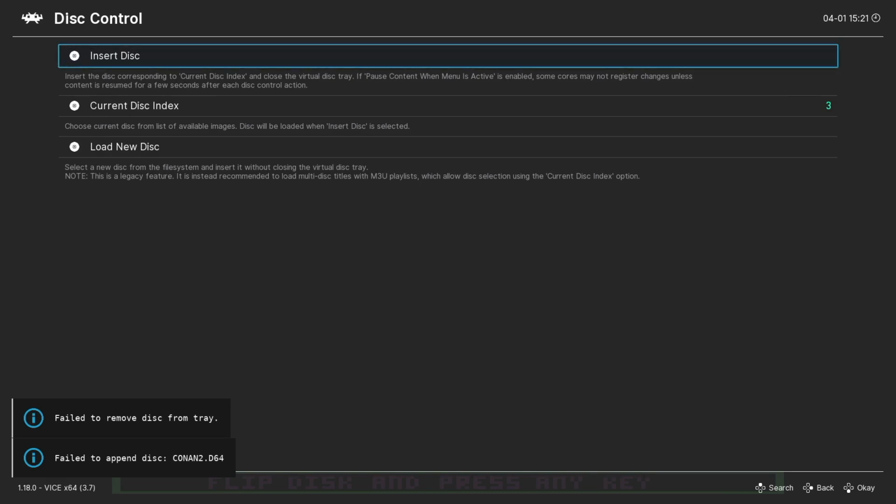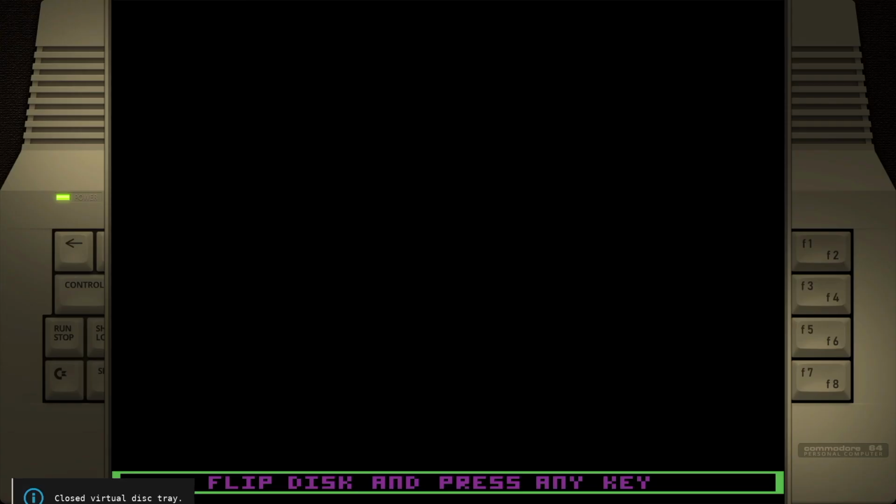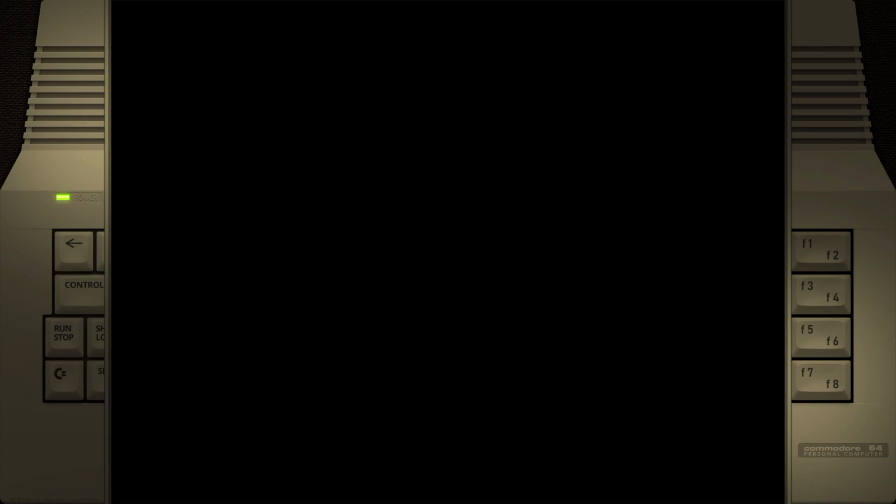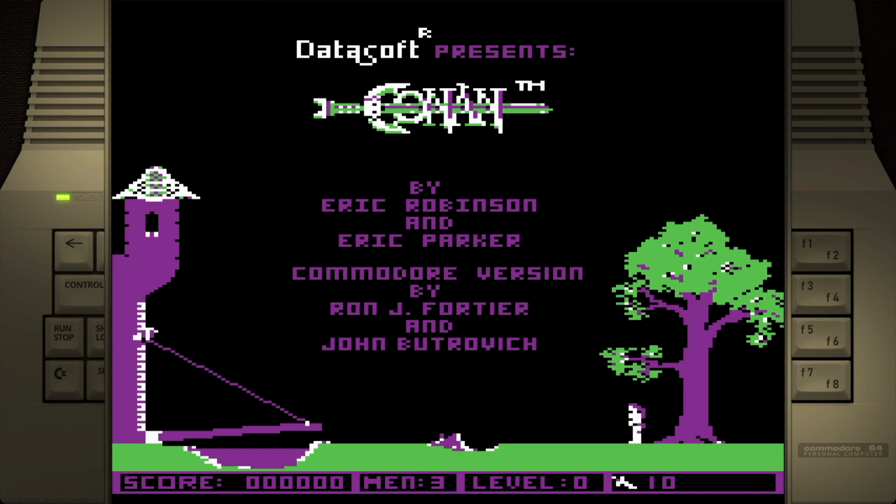basically, so let's see if that inserts. And so I close the virtual tray, and then I hit a key, and this should now load the Hall of Volta. Now, there's also a way you can use the left and right triggers on your gamepad to do this. I have not got that to work.